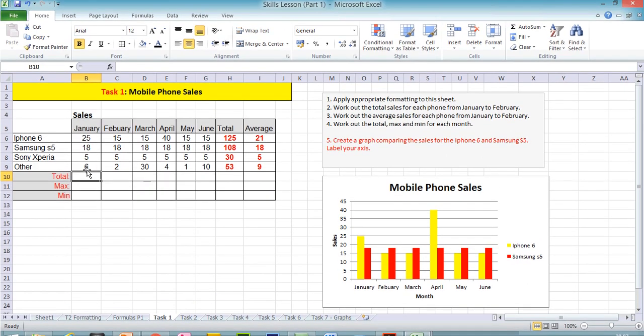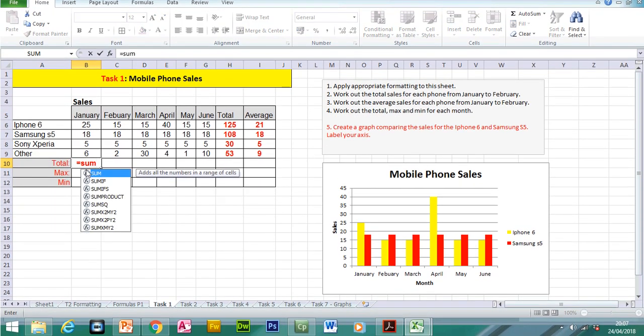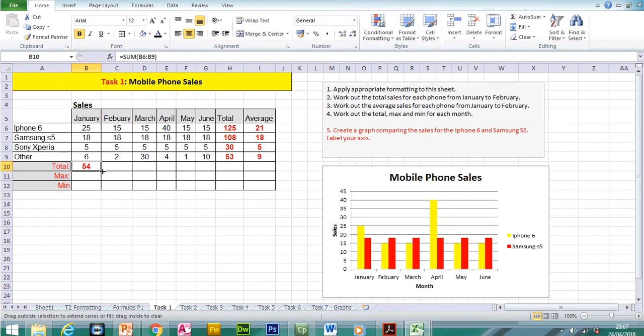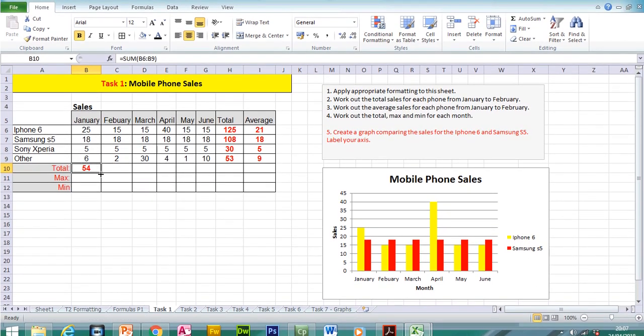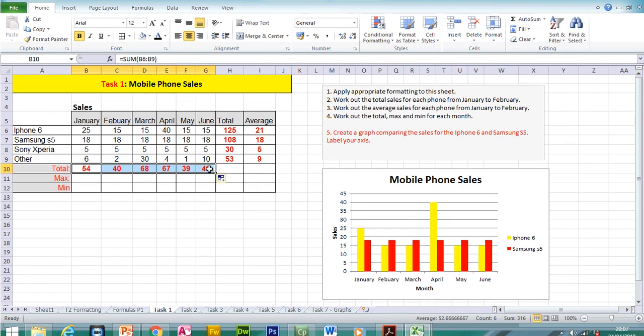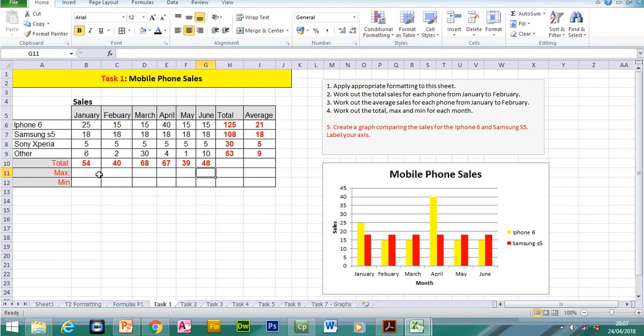Again, I want to work out a total of sales in January. So if I type in equal sum, highlight the range from B6 to B9, and press enter, I can replicate this by going to the corner and dragging this across. This is relative, so if I click on here, it's relative to this position now, adding up the values from this range here.